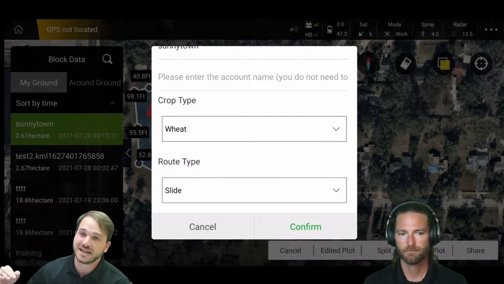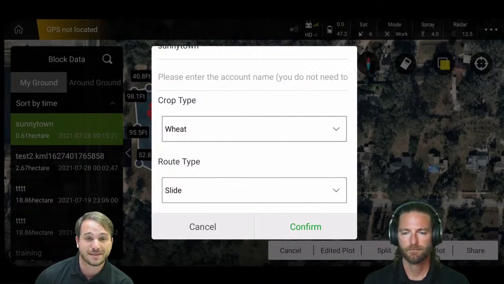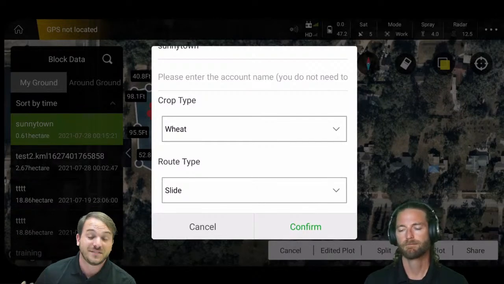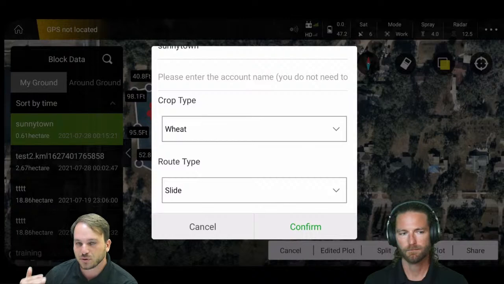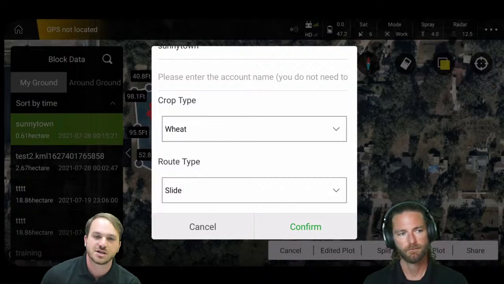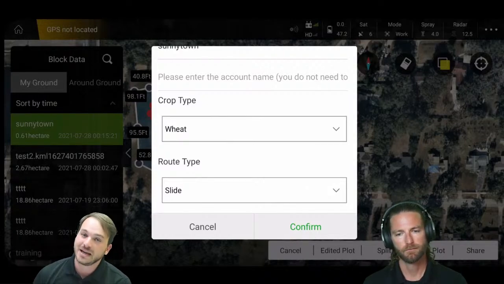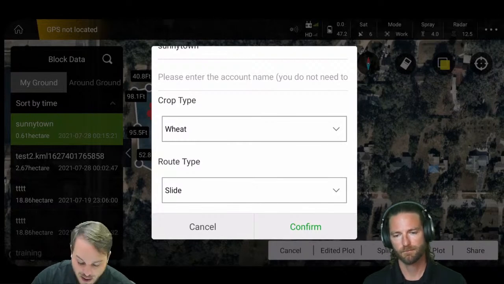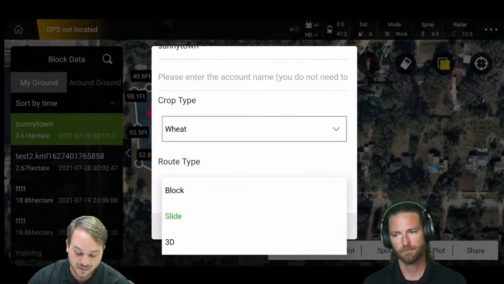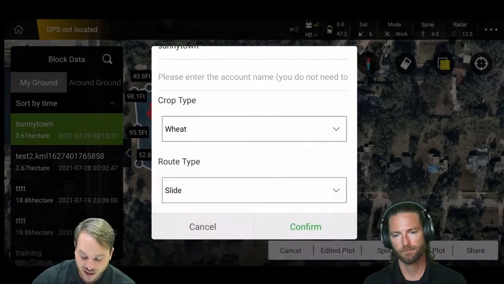So if you're flying, for example, on a terraced vineyard, that's a great example. It's very difficult for a terrain following sensor to follow the terrain appropriately in that case, because there's so many changes in terrain. And the 3D option allows you to do that extremely accurately. So like I said, that's probably going to be for a different video, but here we can choose block or slide. We'll go ahead and choose slide and hit confirm.